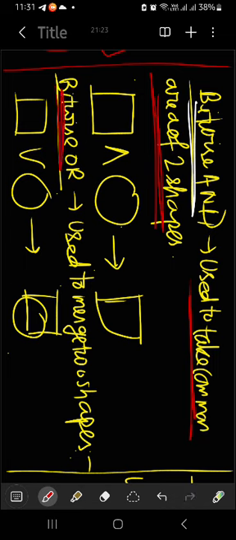So what is the bitwise OR operator doing? The bitwise OR operator is basically taking both these shapes. That means it is merging these two shapes. Okay, so we are basically doing that thing only, as you can see.